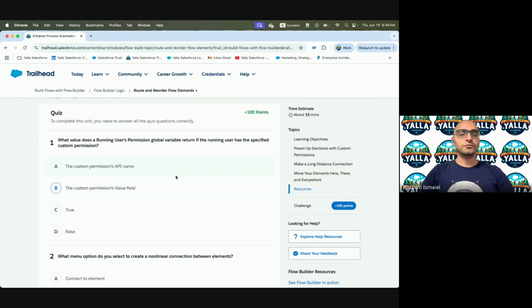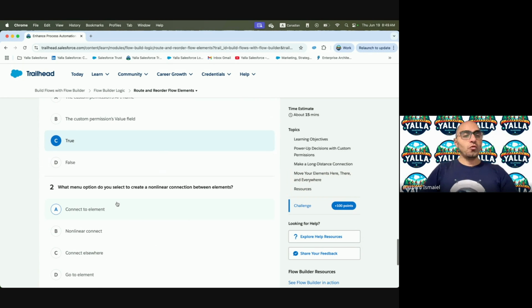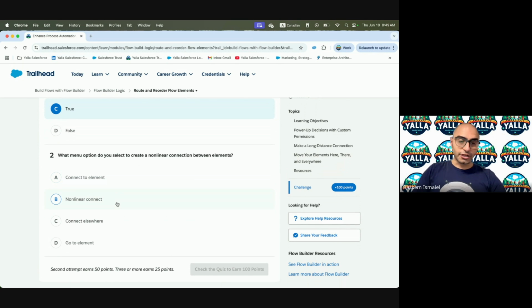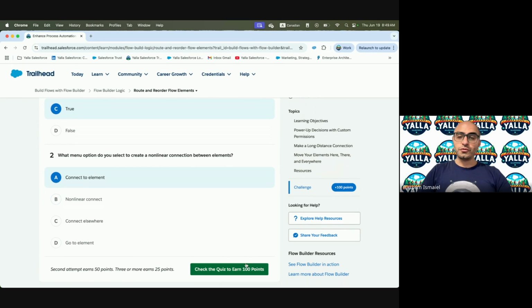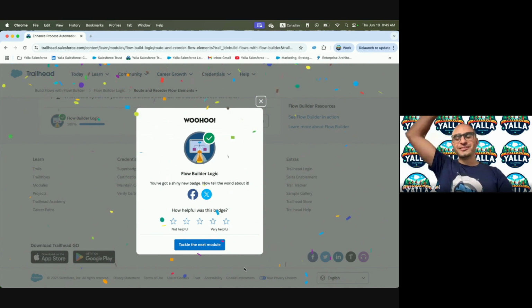What value does the running user permission global variable return if the running user has the specified custom permission? We kept repeating it's true or false. What menu option do you select to create a non-linear connection? So connect to element. Woohoo! We made the Flow Builder logic.